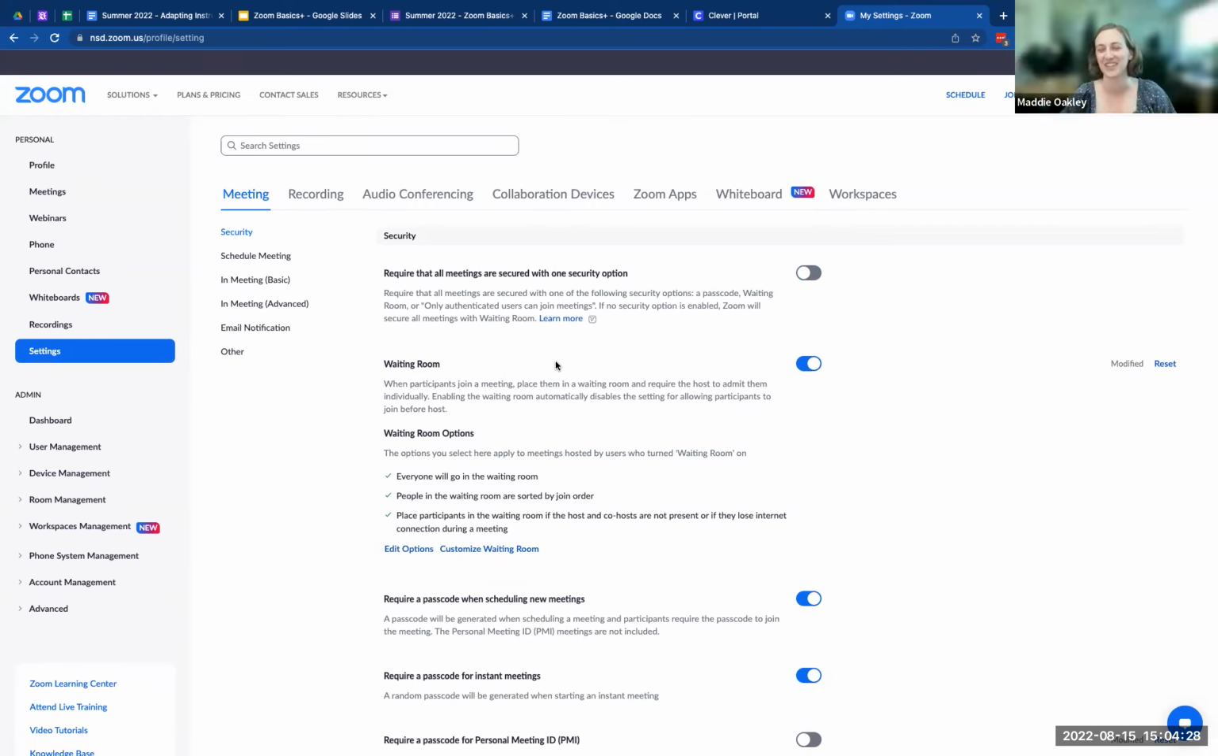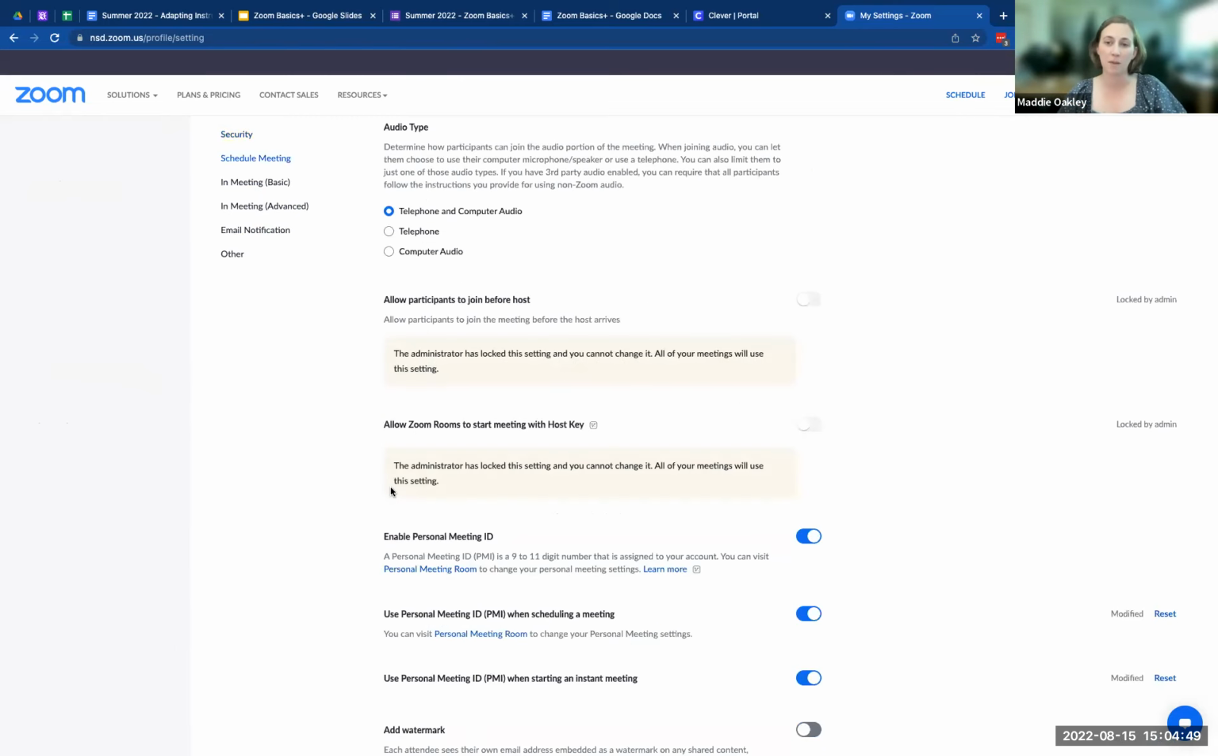There's a lot of things you can do in Zoom in settings, and we are literally just in the meeting settings. Across the top, there's settings for recordings, audio conferencing, all of these things. You don't need to use most of them, but they are there. So I know sometimes people see settings and they think, oh, I need to look at every single one and make sure I'm doing it properly.